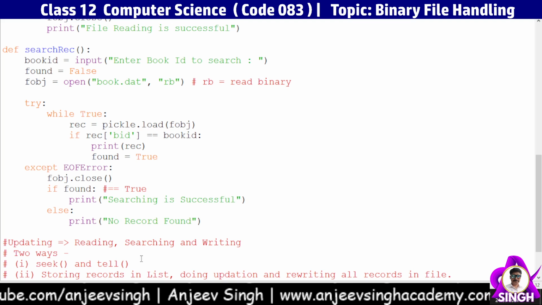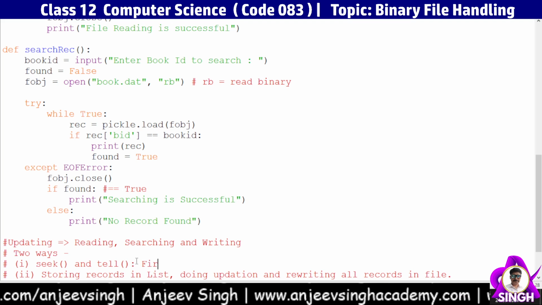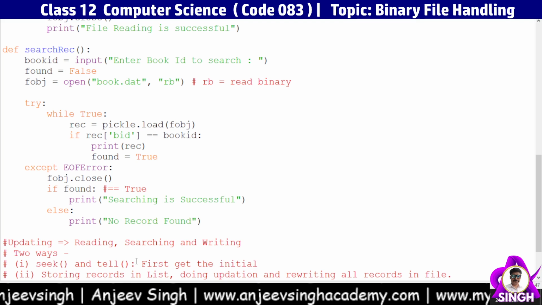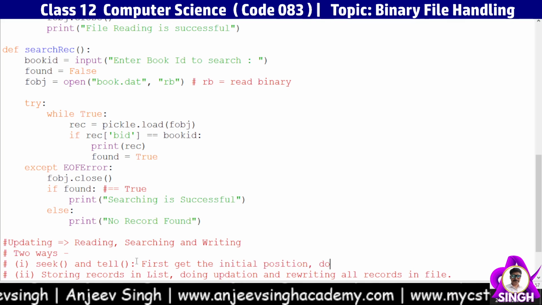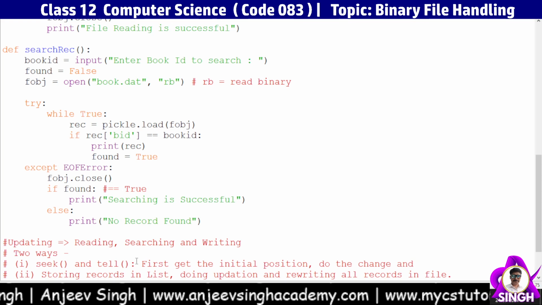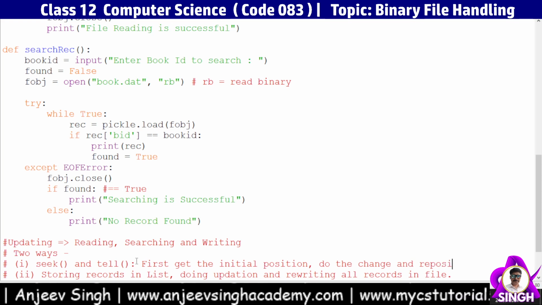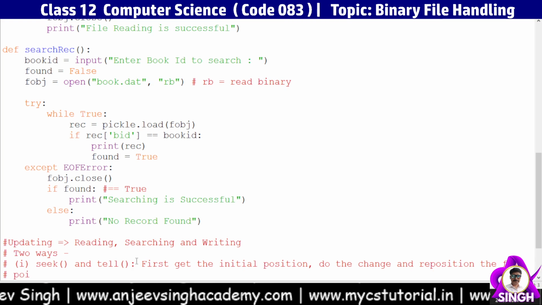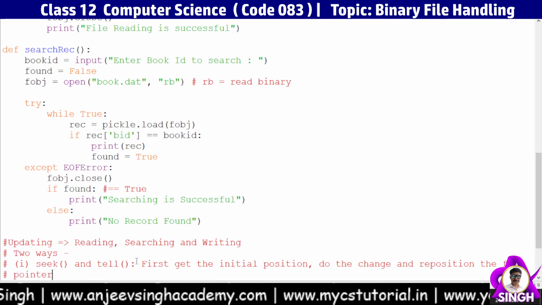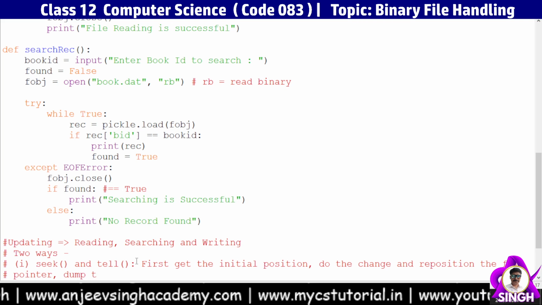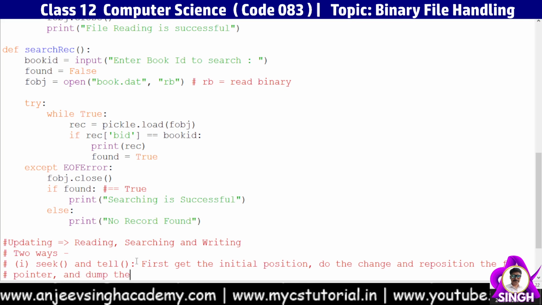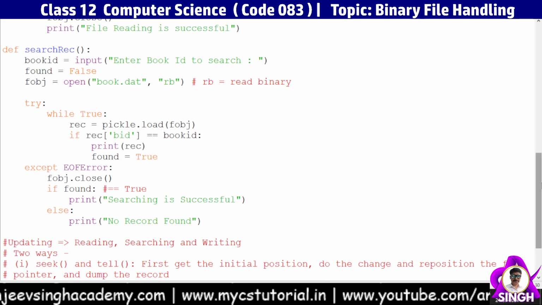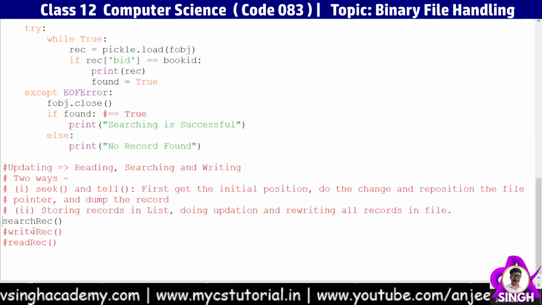By using seek and tell, first get the initial position, do the change and reposition the file pointer. Okay, I'll tell you everything, don't worry. Reposition the pointer and dump the record. So this way we can do the updation process. This is the way of doing the updation.